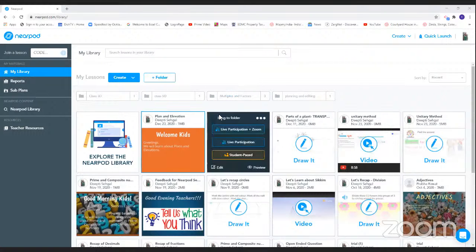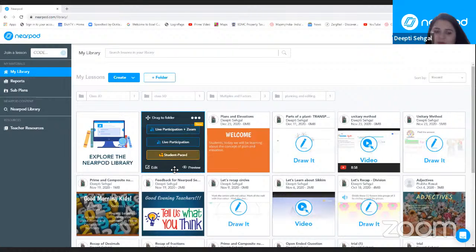Okay. So the very first thing, teachers, when you go to your lesson, you can see there are many options appearing. The first one is live participation plus Zoom. So if you are taking a class on Zoom and you want to have a live participation, you can click here. The second one is live participation only. And the third one is student based.